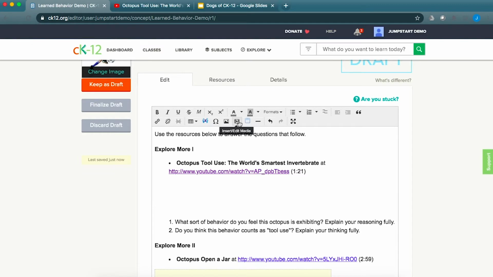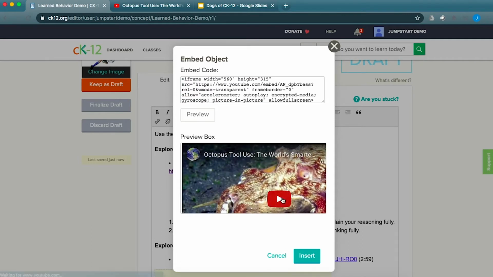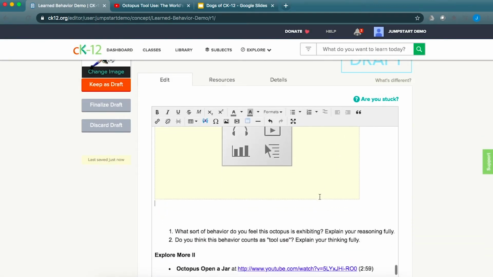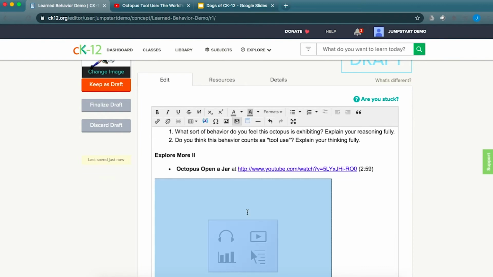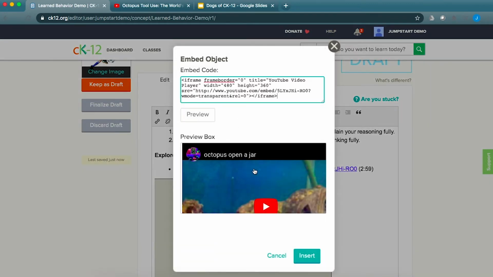From here, I could copy this, but instead of pasting it directly within the lesson and having it auto-insert it, I would need to use my Insert Edit Media box. By clicking on that icon, I can then paste the embed code I just pulled from YouTube, click Preview, make sure that I have the right video, and insert it accordingly. That's also a great way to check to see what is being included. So here I could click on this, click on the Insert Edit Media, and see that it's a video about an octopus opening a jar.